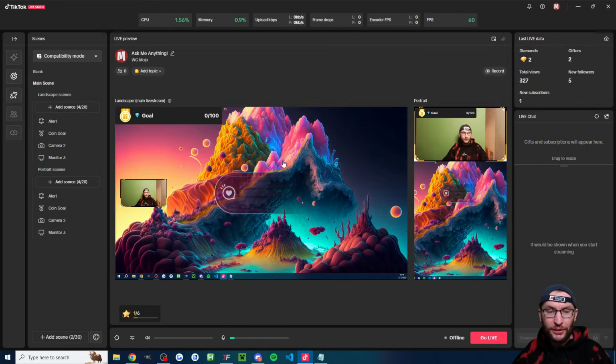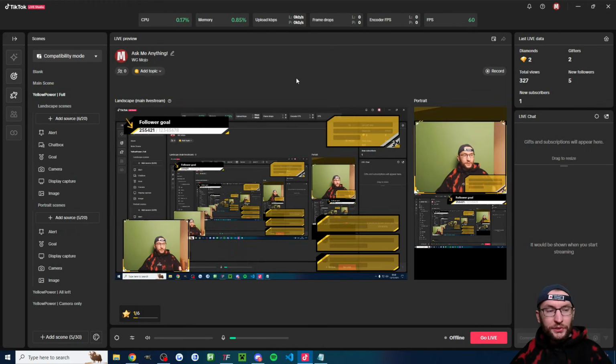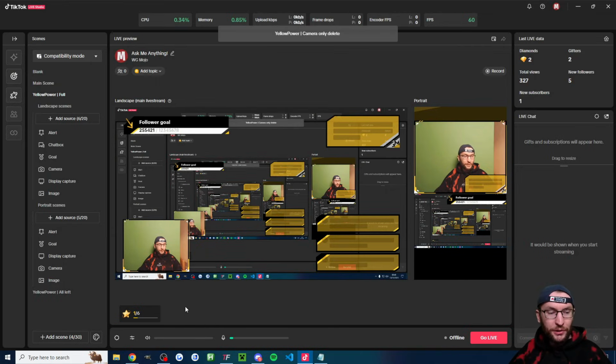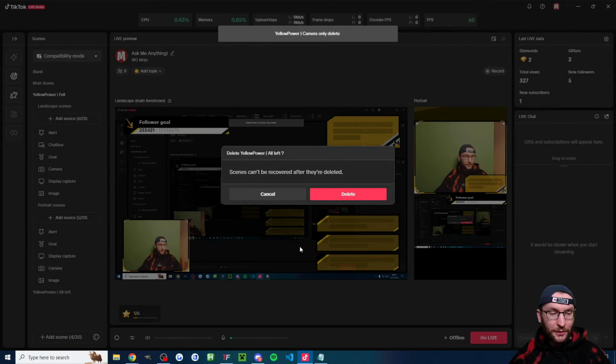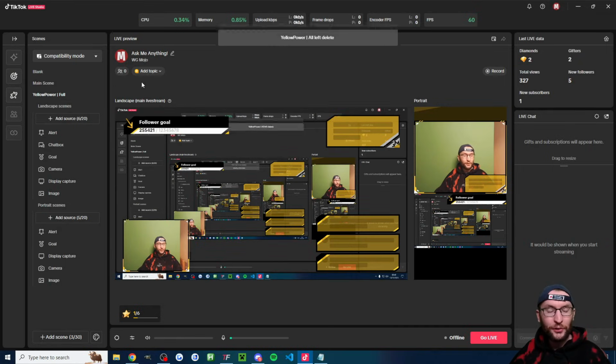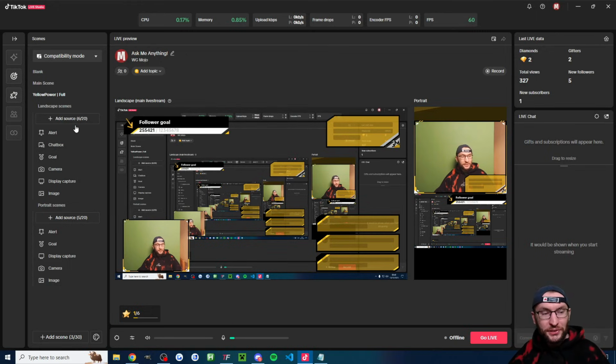So I'll just hover over it and click add theme. And you will see what it's done on the left side. You can see I've got yellow power full, yellow power all left, and yellow power camera only. And if you didn't have a blank scene, it's also going to add a blank one as well. If you want to delete any of these scenes that they've just added, you just right click and choose delete. So let's delete the camera only one, for example, and let's delete the all left one, which just leaves yellow power full. And then it's a process of tweaking any of the sources that it's added.